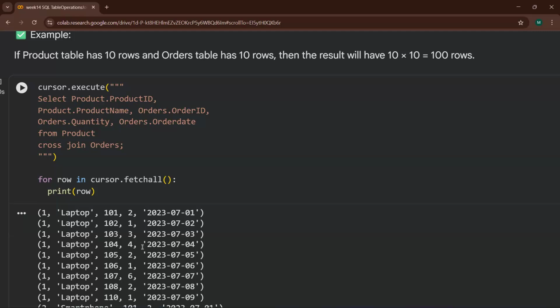So guys, with this, our part number 4 is also completed. If you are having any doubts in any kind of join, please let me know. First I will clear them and then only I will give you your break.